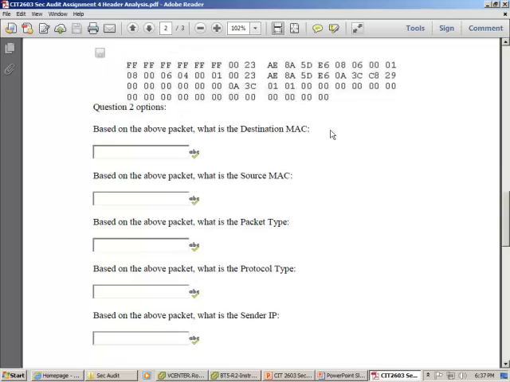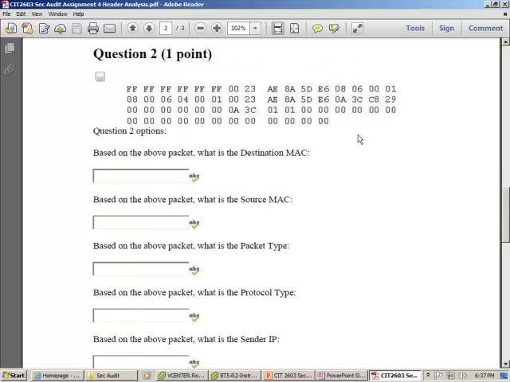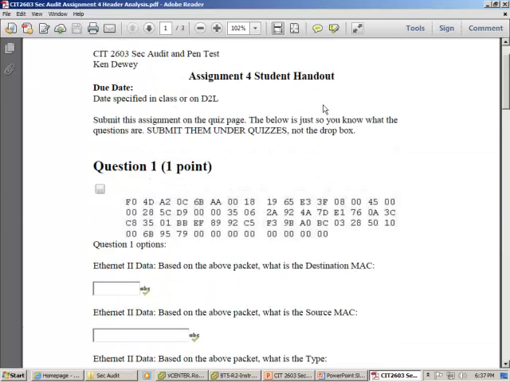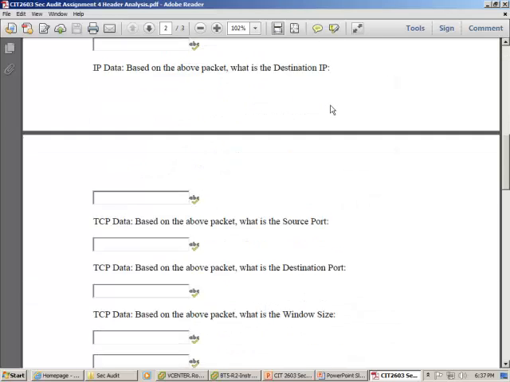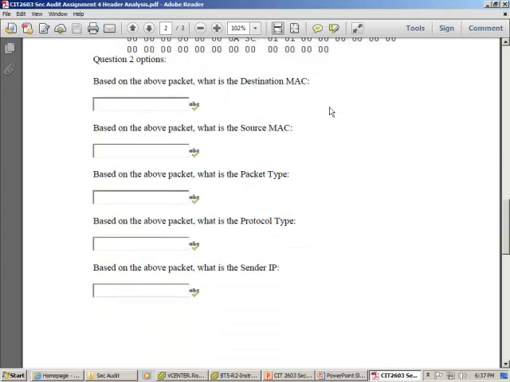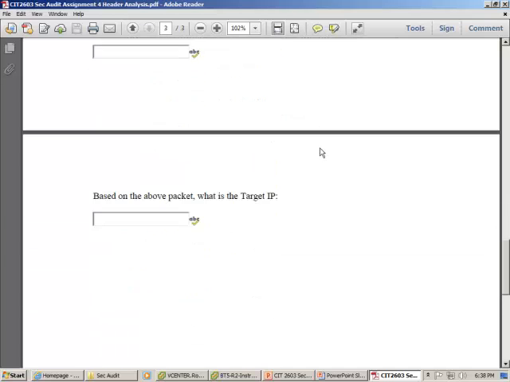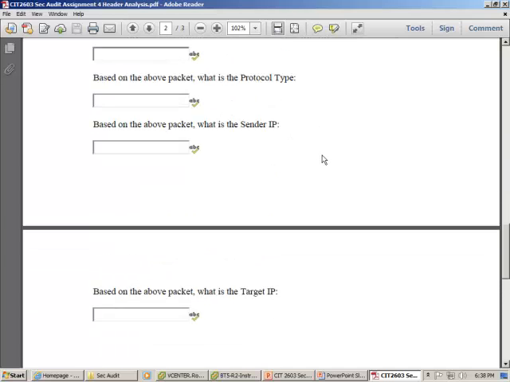Then question 2, there's another type of packet. You saw this type of packet today. Actually, you saw both types of packets today, I think. Let me look. Yes, you did. You saw both of these packets today. Based on the above packet, I got destination MAC, source MAC, packet type, protocol type, sender's IP, and the target IP. So you should be able to play with it.